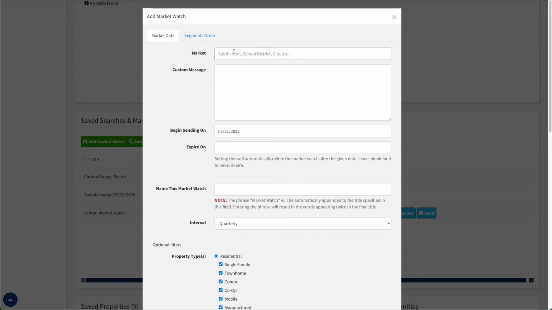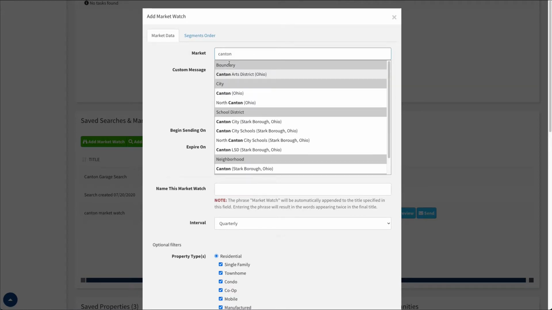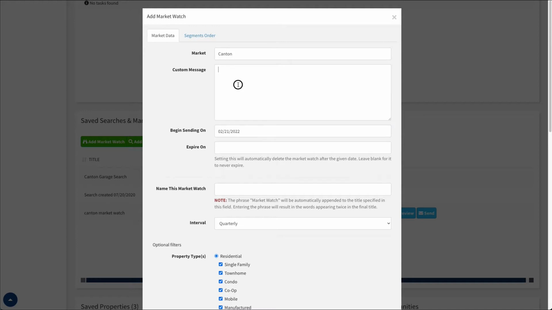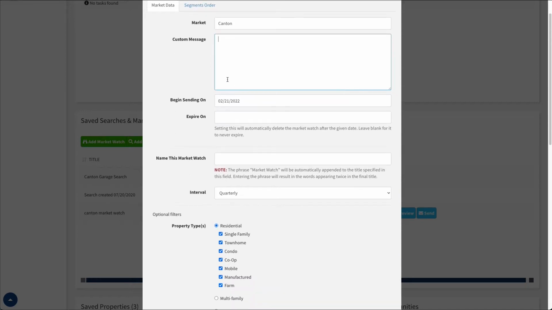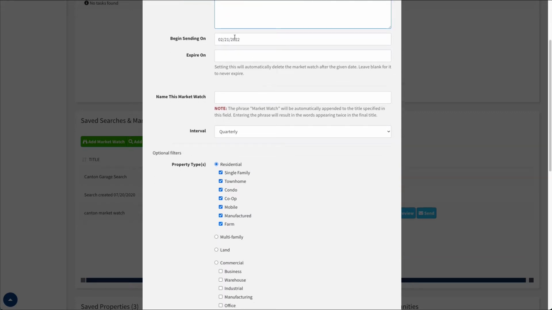and I'll type in my market name. The autocompleter will come up and it will bring me some options related to what I've typed in. There we go. That's a little slow on our test site, but it's normally much faster. And now this is loaded up, so I can go down here. I can put a little custom message on this. I can choose what day it starts sending if I don't want it to start sending right away.